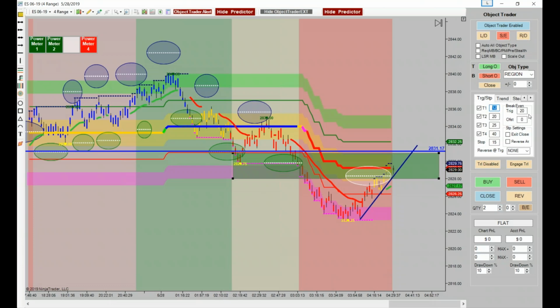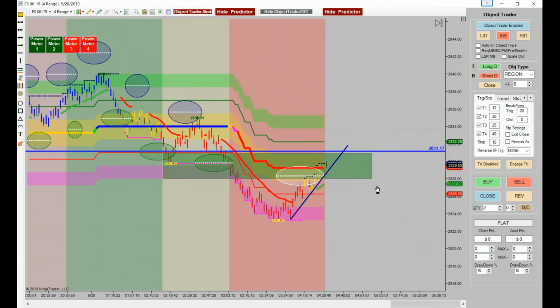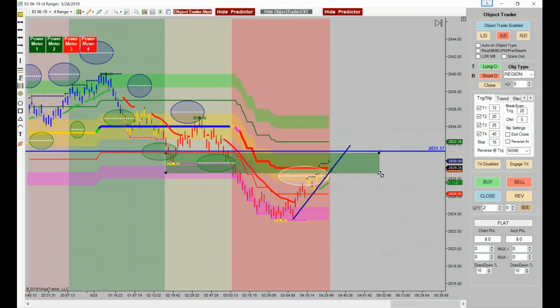12 ticks for first target. I'd probably put a stop really tight if it does trigger. Put your stop wherever it makes your swing. That'd be where you'd want to put your stop. Okay. You might even tighten this up a little bit.